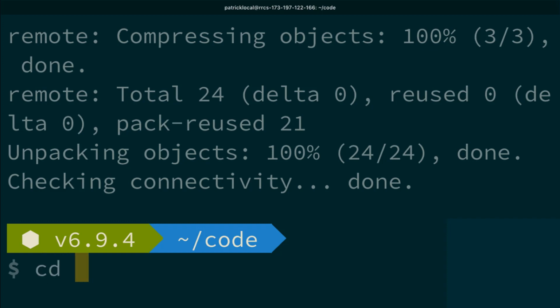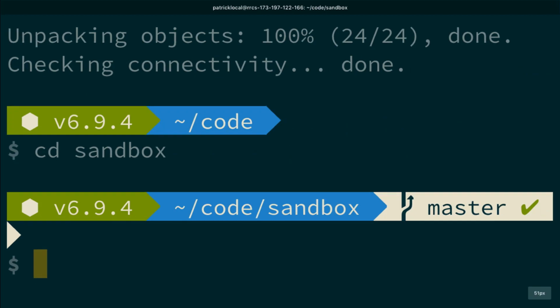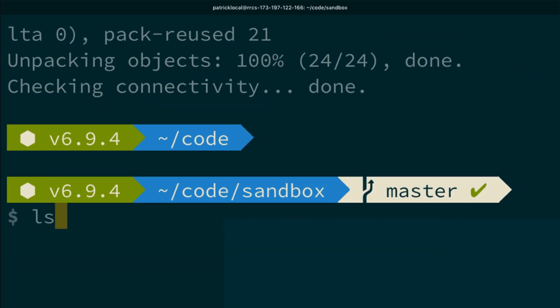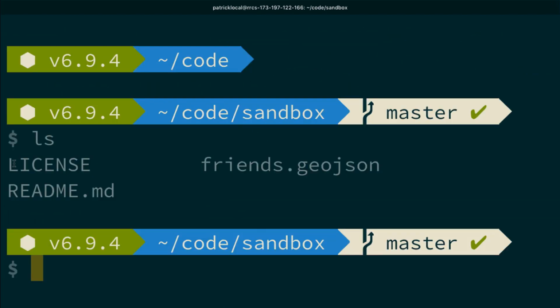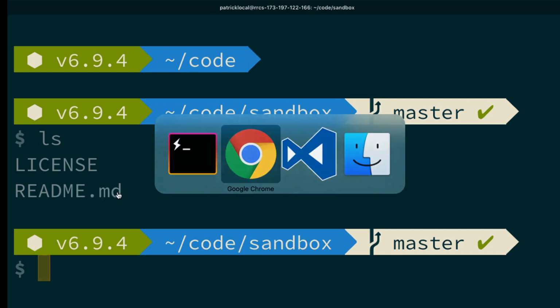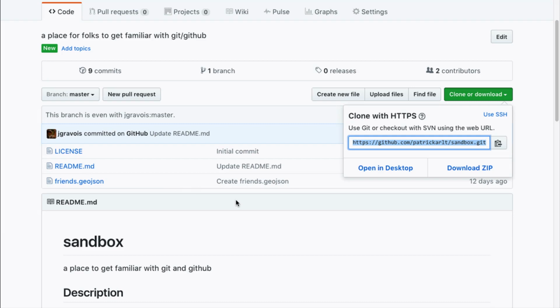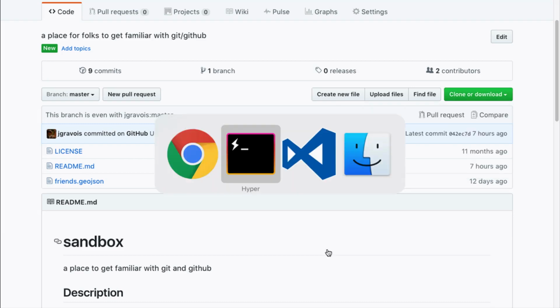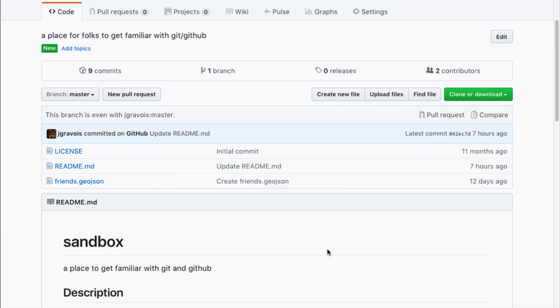This is going to be a little bit of a terminal demo. So I'm going to change my directory. I'm going to go into the Sandbox folder. OK, this is a little too big. I'm going to list all the files out, and we can see that I have license, I have friends, and I have a README. And those are exactly the same files that are actually on GitHub. So now I have the project locally on my machine that I can use.